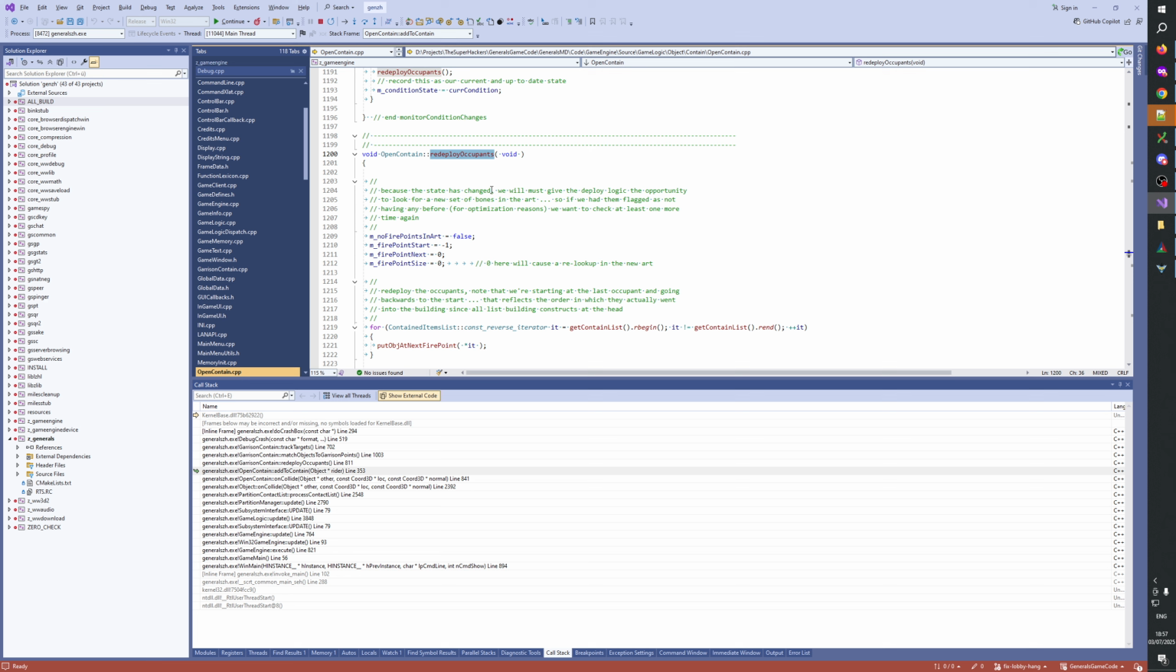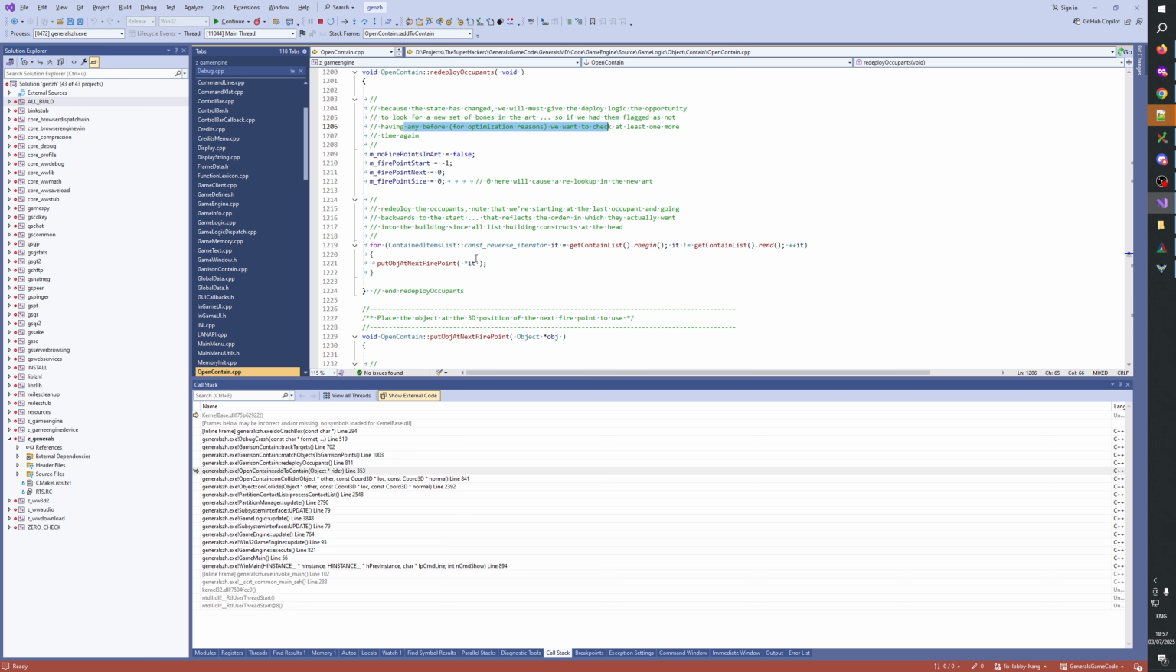Because the state has changed, we must give the deploy logic the opportunity to look for a new set of bonus in the art. So if we had them flagged as not having any before, we want to check at least one more time again. If fire point starts -1. Redeploy the occupants. Now that we are starting at the last occupant.